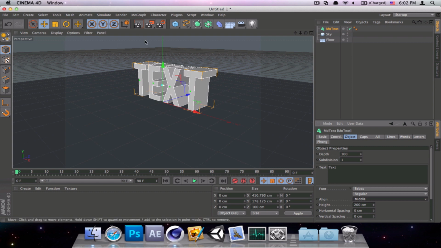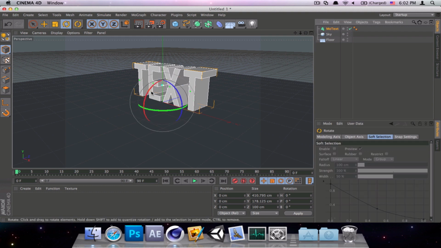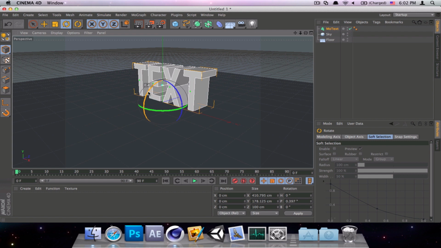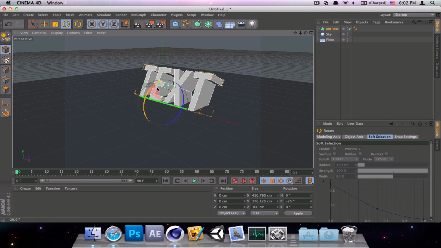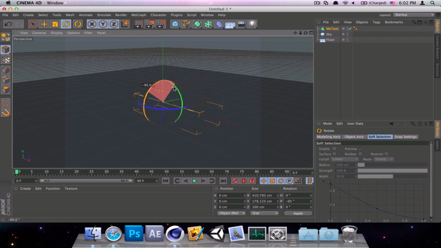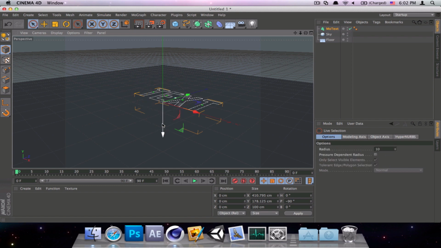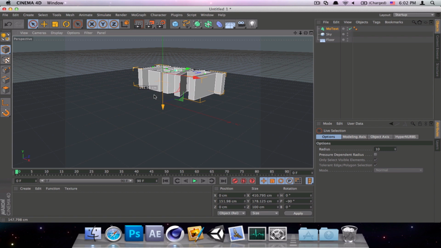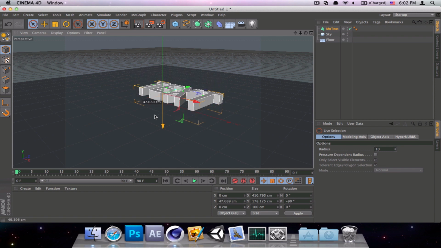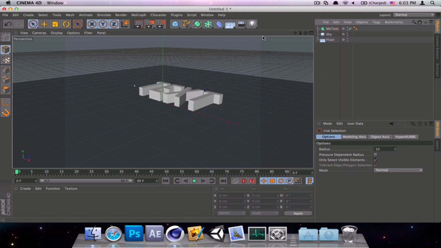Next, you want to select your text object and go to your rotation tool. Click on this red axis and hold down Shift and drag this way until it's at -90. This means that it's flat on the floor, and you can move it up then as much as you want. I find this is good.